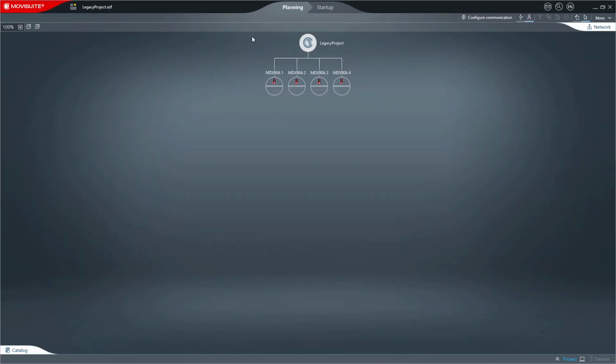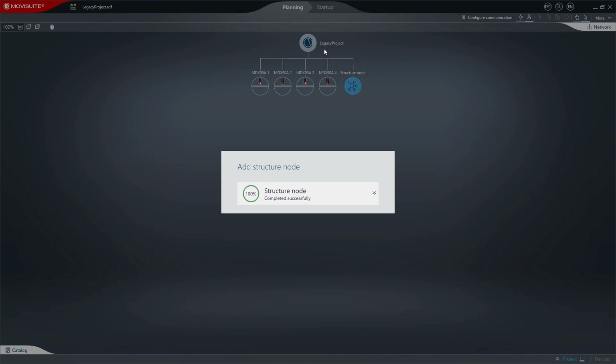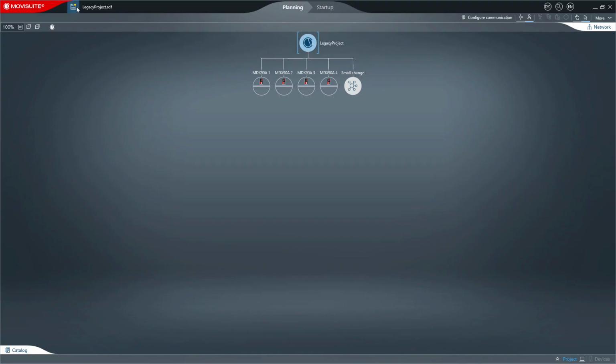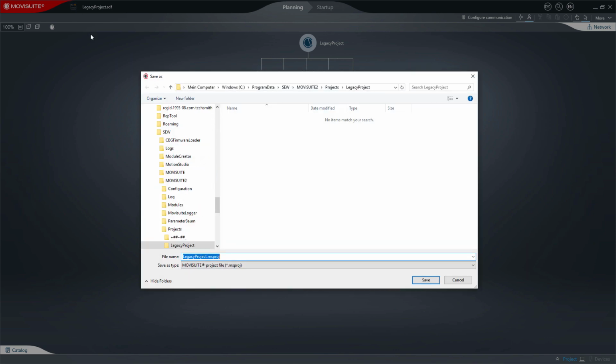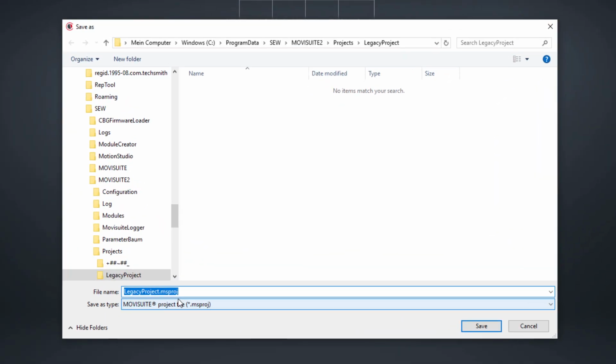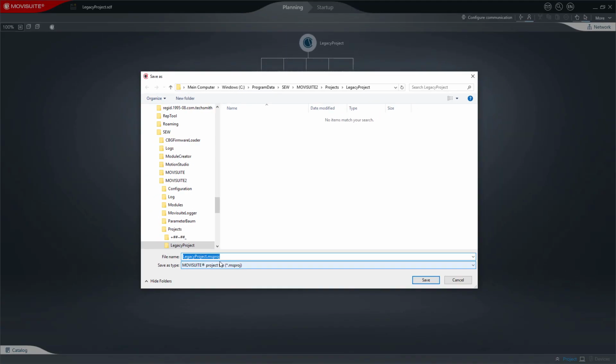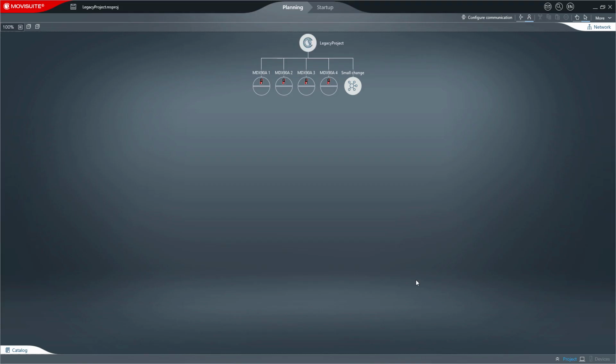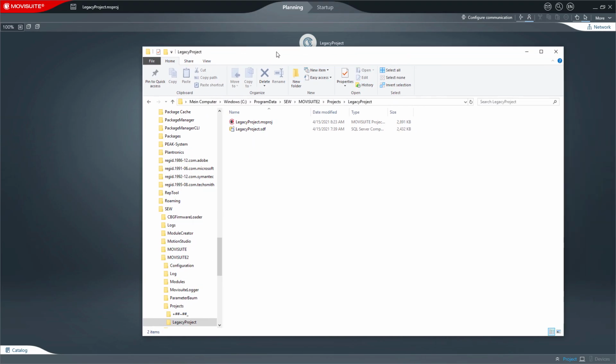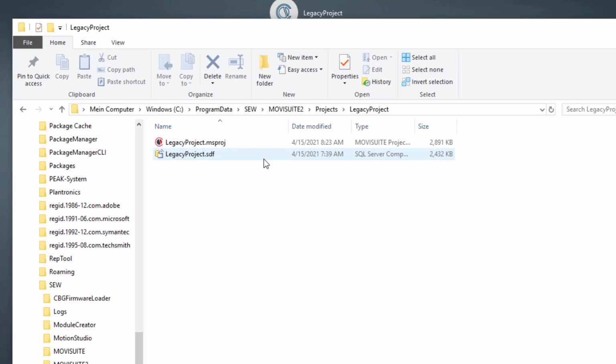You can now work with projects as usual and make changes. To save the changes, click on the disk icon. When saving a project with an old file format, the Save As dialog opens. Note that the project is now saved in the new MS-PROJ project format. The project can then no longer be opened with a Movie Suite version lower than 2.21. After having saved the project in the new format, the original project file is also retained and can be archived or deleted as needed.